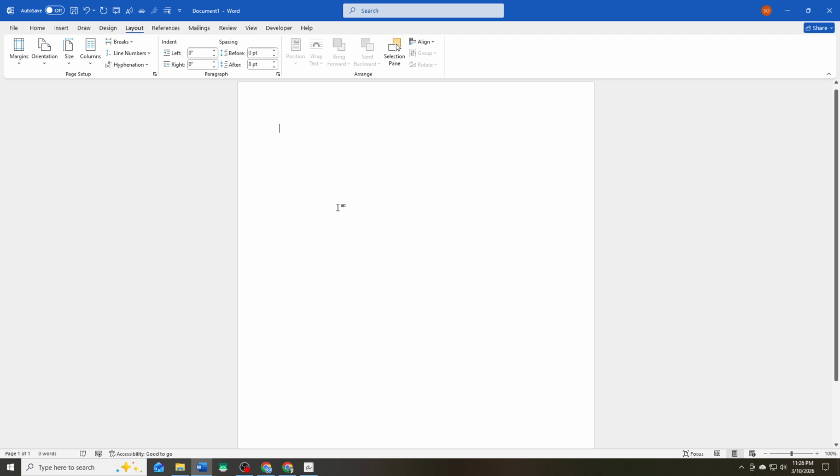You can also adjust the orientation if needed. If your document should be horizontal, select Landscape. If it should be vertical, choose Portrait. Setting the correct paper size ensures that your document prints properly and matches the paper you are using. And that's how you set Quarto paper size in Microsoft Word.